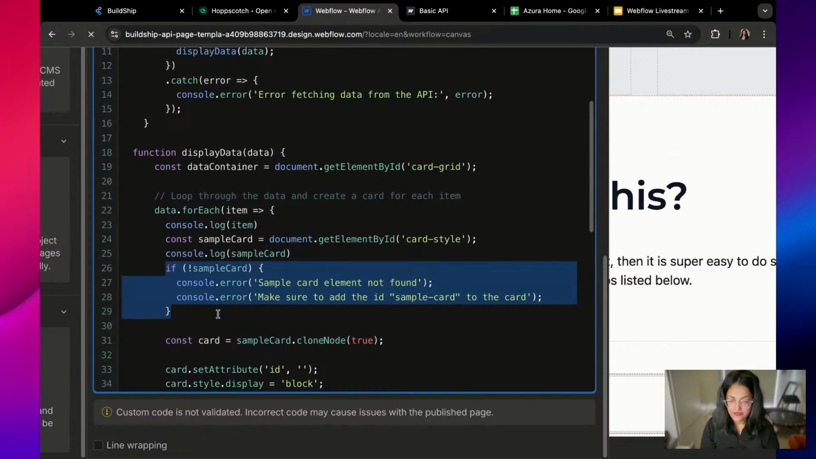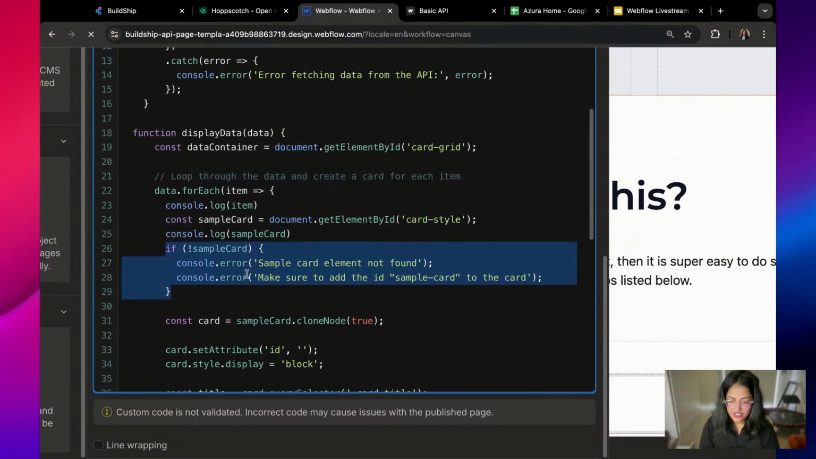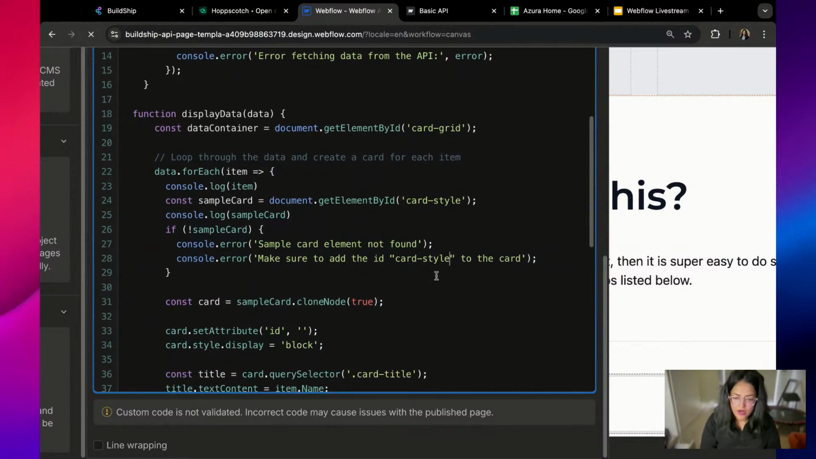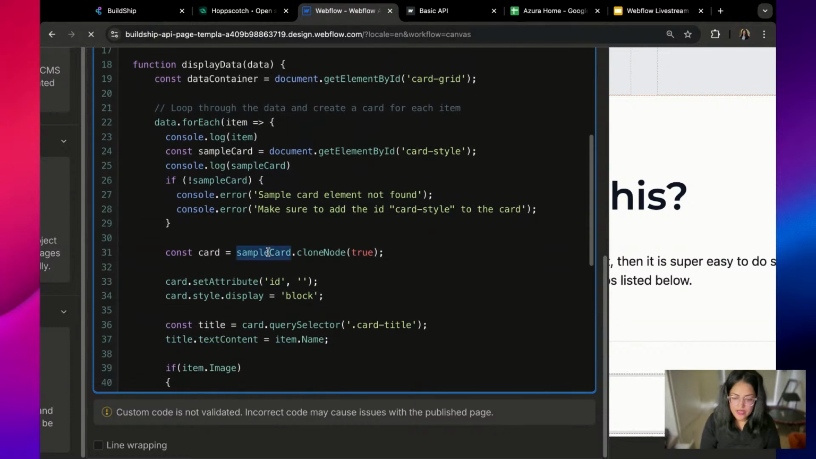We don't need that if things are working fine. But essentially, if it's not able to create a sample card, it'll just say make sure you have an ID called card style in your card. And then what it's doing is creating a clone of this card, right?